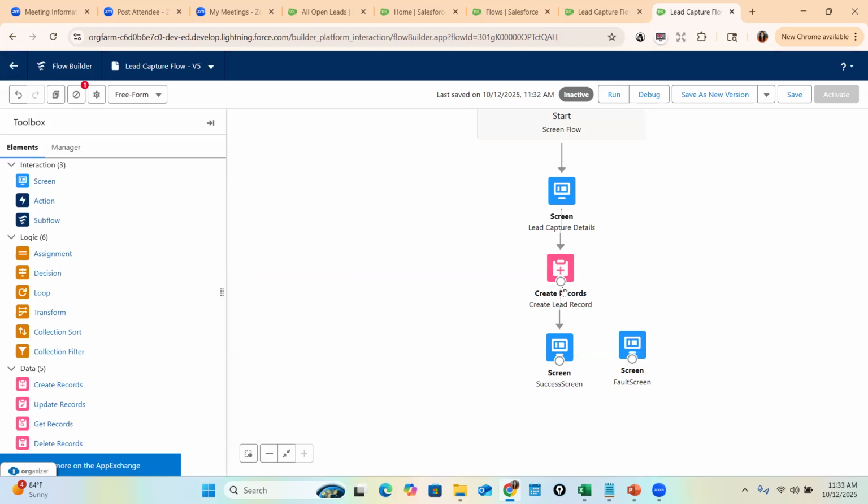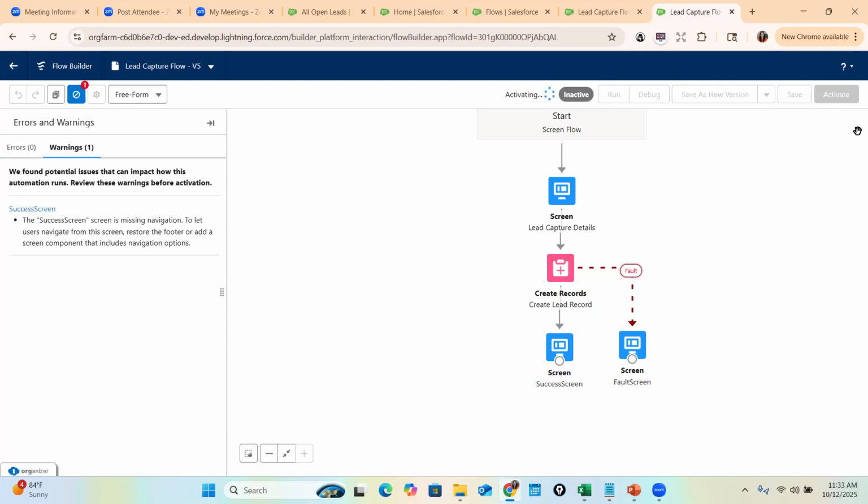So now we will connect these two screens, and automatically this becomes your fault path. Fault path means if a fault happened inside of this element while creating the record, then this is the screen I want my user to see. So we're going to go ahead and save it, and we will activate it.